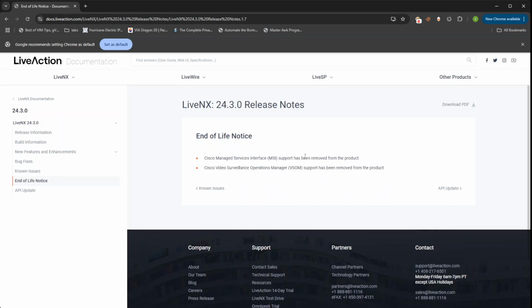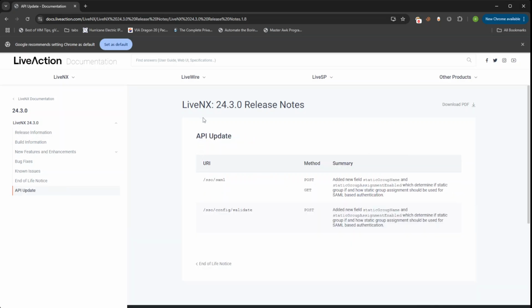Cisco Managed Services Interface removed. I never used it, never even knew it was a thing. Go me. The Video Surveillance Operations Manager support has been removed. Again, never saw it, never knew that was a thing. So I hope it wasn't super useful because I'll never experience it. And the API update. Nothing super big. The SSO SAML endpoint has some additional stuff, both the post and the get. And then the SSO config validate, the post, has some changes.